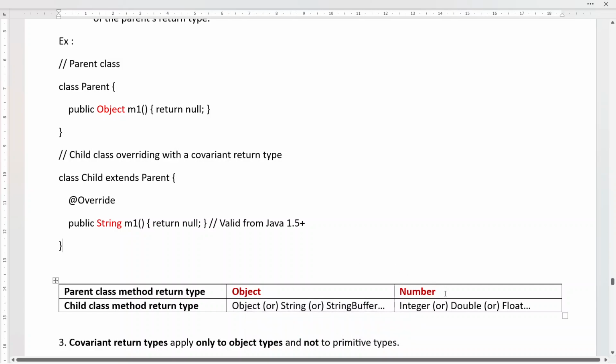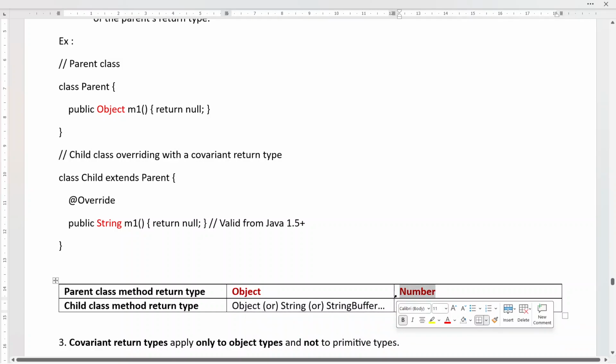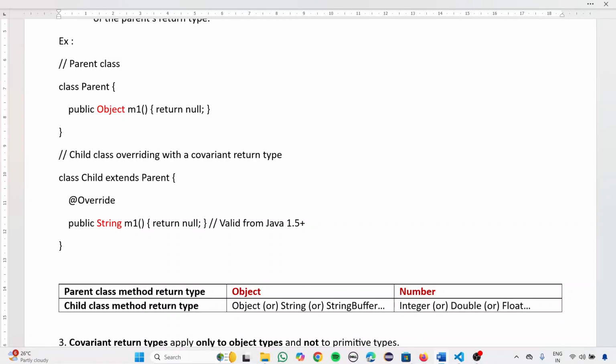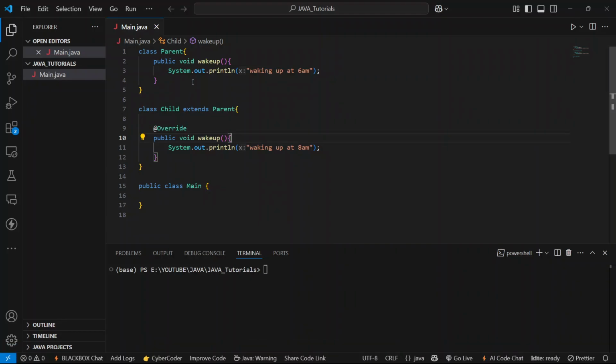So if the parent method return type is Number, whenever we are overriding, the child return type may be Number, maybe Integer, Double or Float. These are valid. So covariant return types are valid while we are overriding. Let's see it in VS Code.